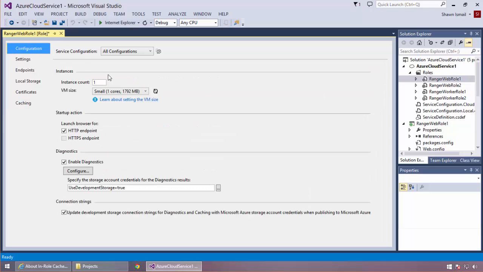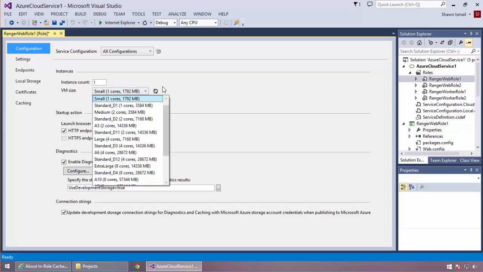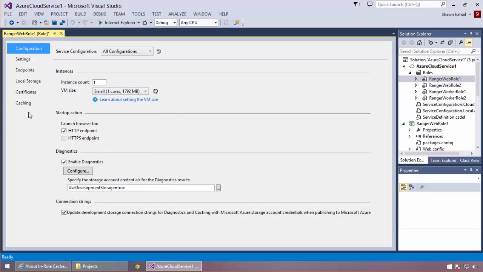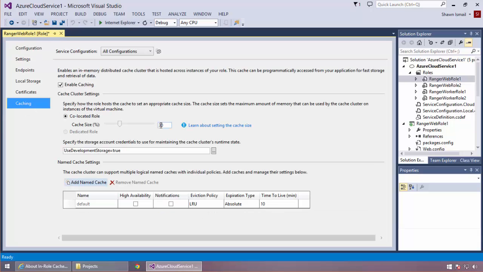You can actually go up to configuration over here, and you can see that I have chosen the role's virtual machine size to be one core, about 1792 megabytes of RAM total. And out of that, I'm saying 30% is going to be dedicated for my caching. This is not a dedicated role; it's co-located, so they are sharing resources.